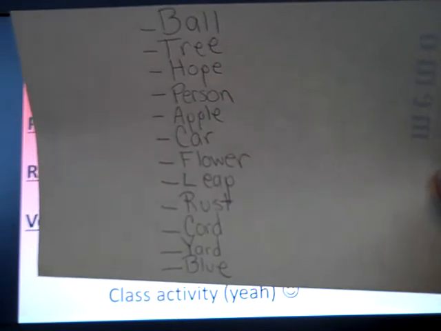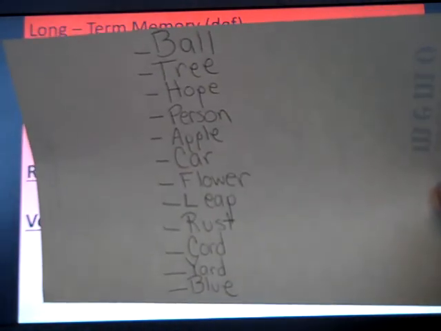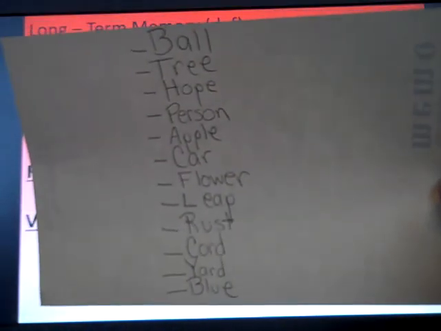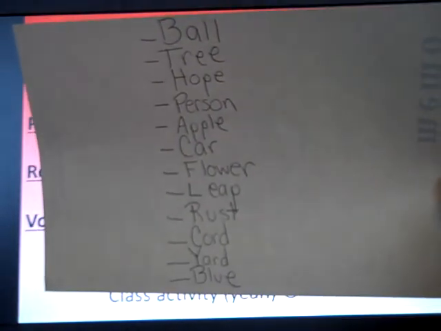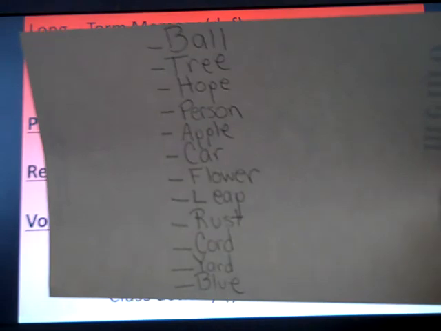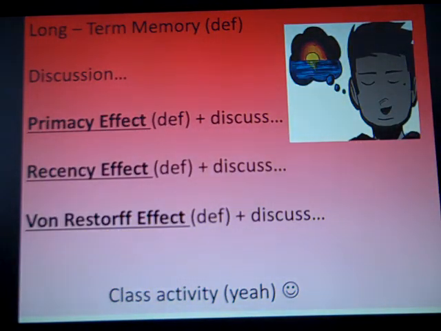And then when we get to the end, the words rust, card, yard, and blue, you probably remembered several, if not all of those. And when we do this in a group setting, it always works out that most people remember the first words and most people remember the last words in this list. And most people forget the ones in the middle. So maybe if you did this exercise, you can kind of see where you fell with that. And that demonstrates probably the primacy and the recency effect.